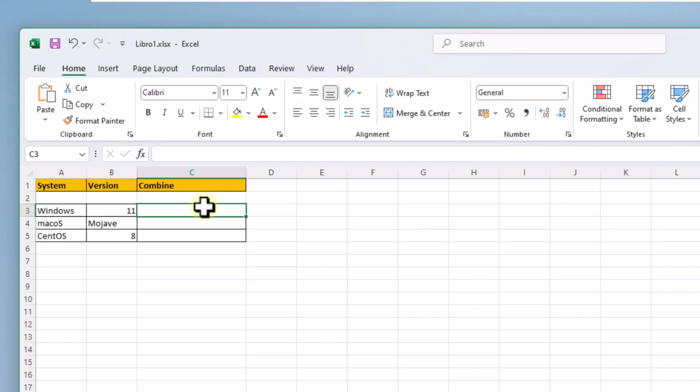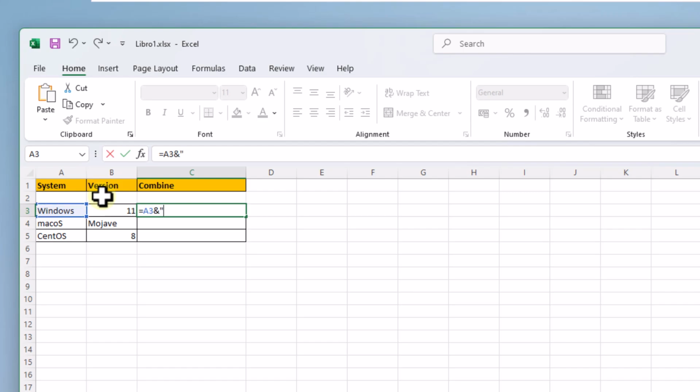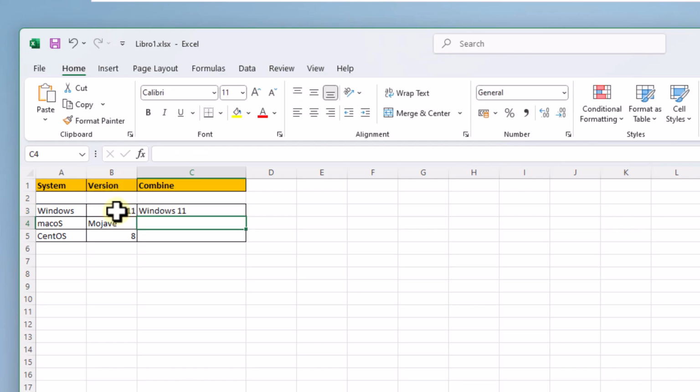Now in another cell, enter the equal sign. The first cell, add ampersand, quotation marks with space, again ampersand, and finally the second cell. Press enter to see that the cells match. Now you can drag this cell to the others to copy this formula.